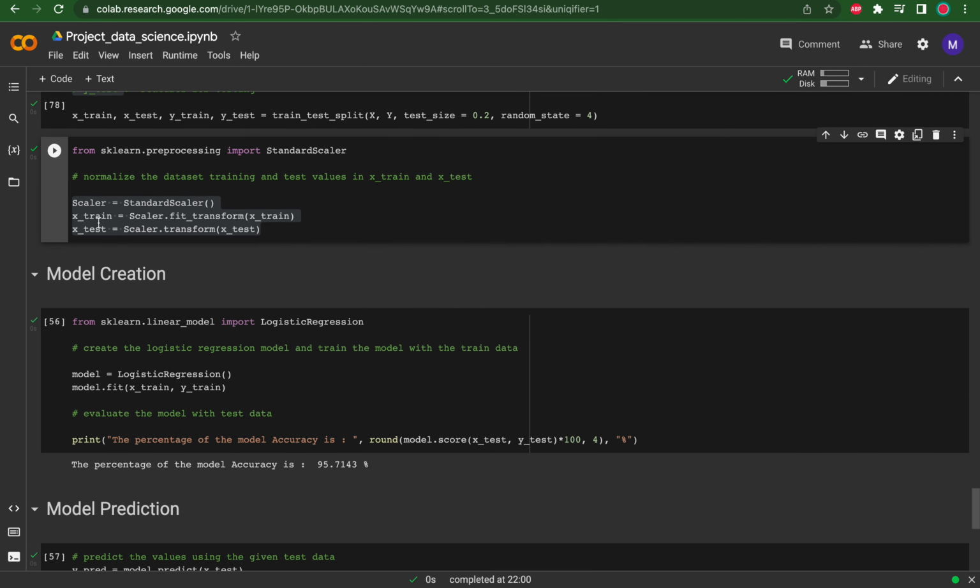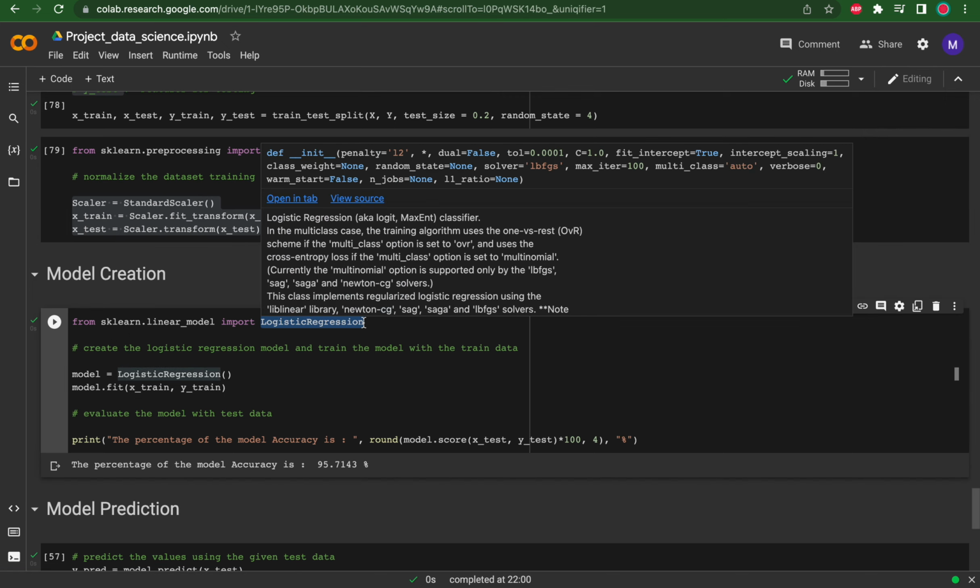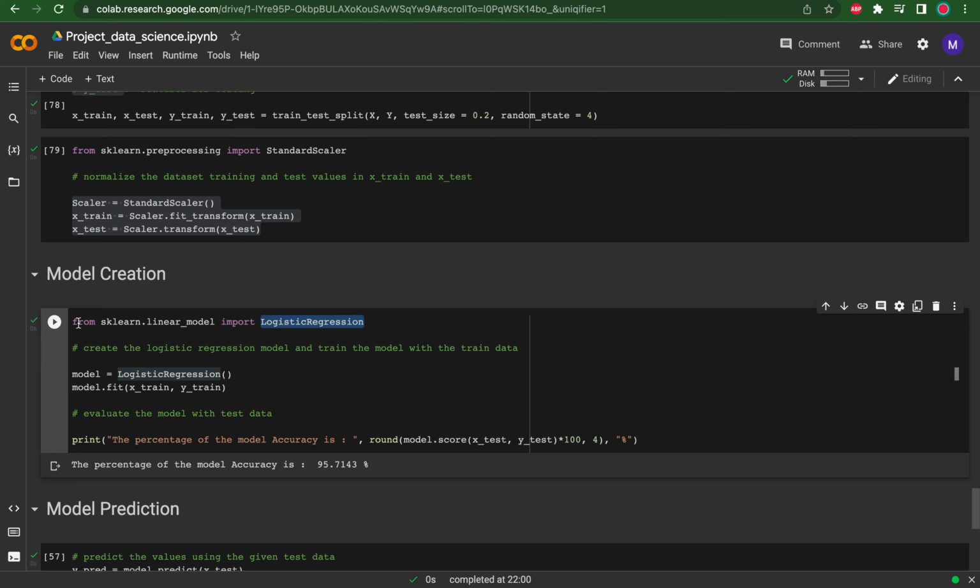After that, we're gonna do the model creation. For that, we're gonna need the logistic regression library, so I import this from the logistic regression library. We're gonna create a logistic regression model and train the model with the training data. So for that, we're gonna call the logistic regression model, and we're gonna train it on X train and Y train over here. After that, we're gonna evaluate the model with test data.